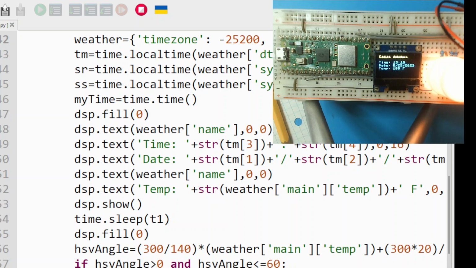Now here the red first angle is 0 to 60. I got greater than 0 and HSV angle is less than or equal to 60. Then I set red to 65,200, and the duty cycle is 0 on green, and a duty cycle is a slope between the HSV angle between 0 and 60 for that temperature.